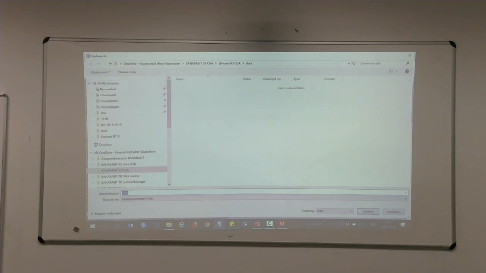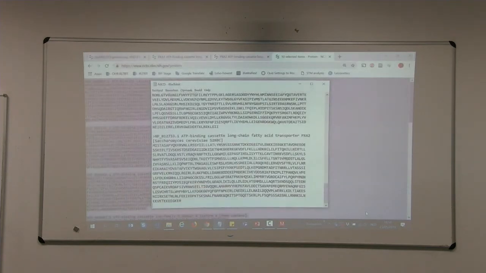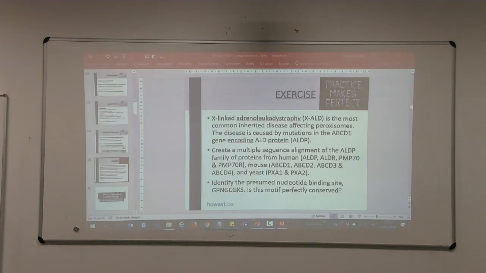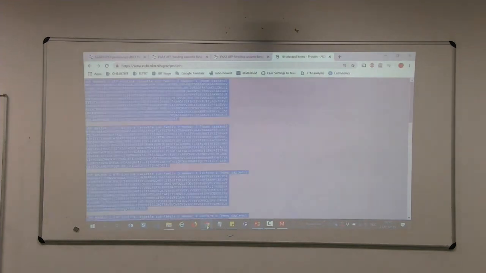So again, here you can save this as, let's call this abcd dot FASTA, and I'll remove the dot text extension. Because these are the ABCD genes. I'll save this. Of course, we are interested in this presumed nucleotide binding site, so let's hope that we can find this presumed nucleotide binding site.